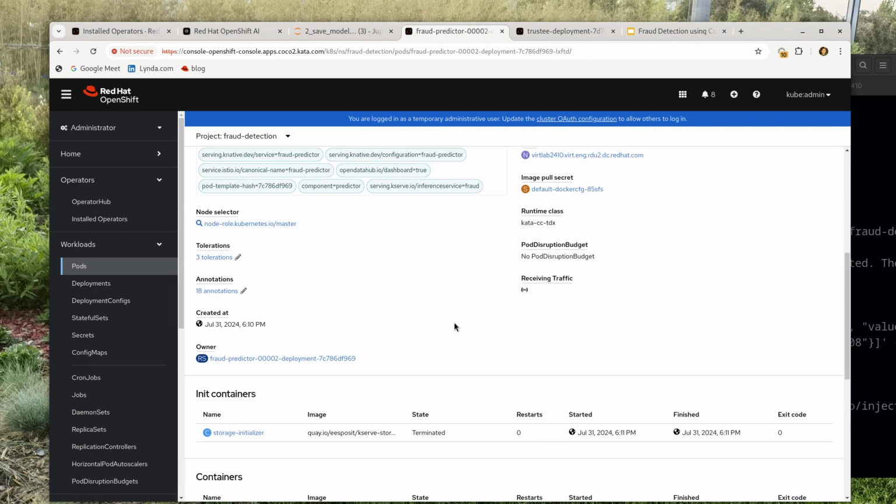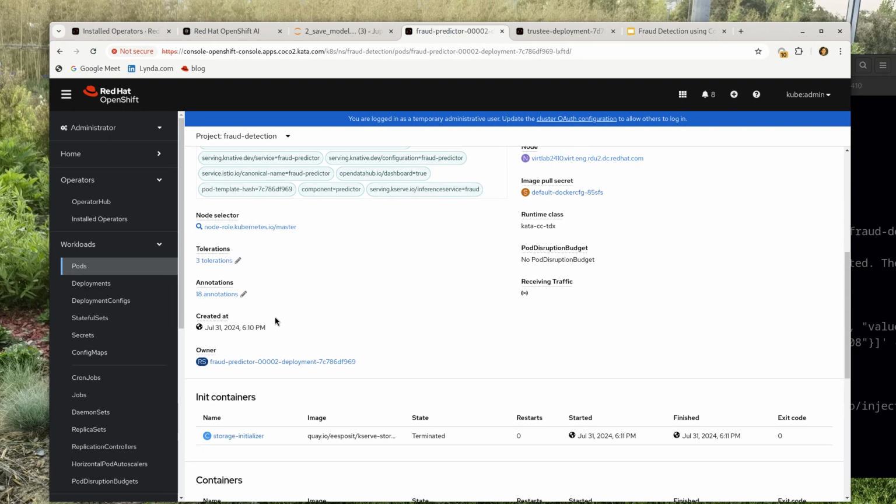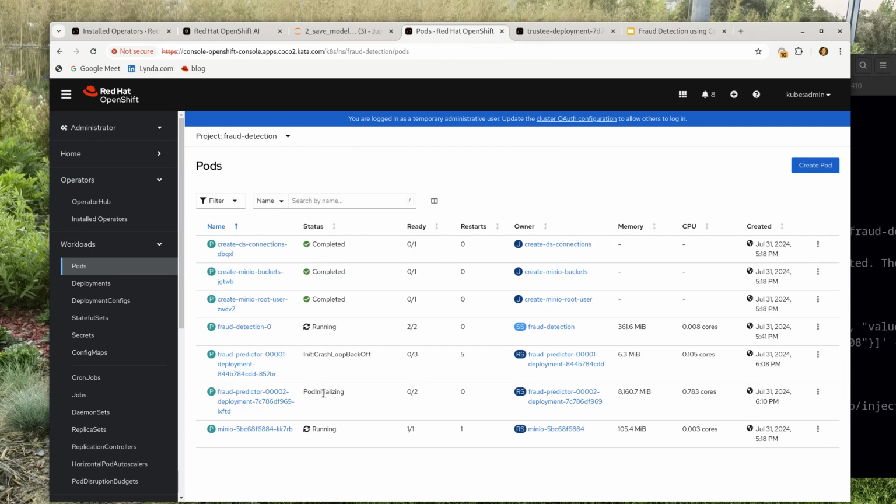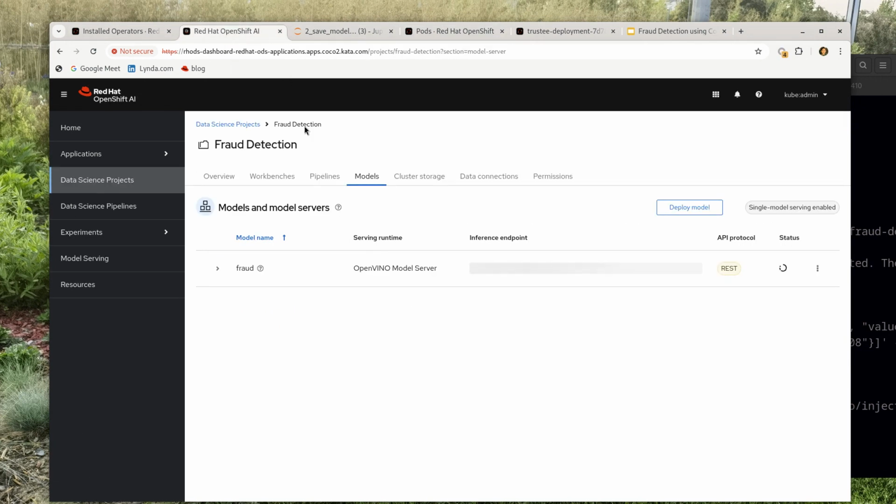Okay, let's get back to the pod part. The pod is still initializing. This will take a few seconds because the pod is large. We set 22 CPUs and 120 GB memory, because the total size of the container images inside the predictor pod is about 7 GB. It's large, so it will take a while. Now it's running, so this means that the model serving pod is running successfully.